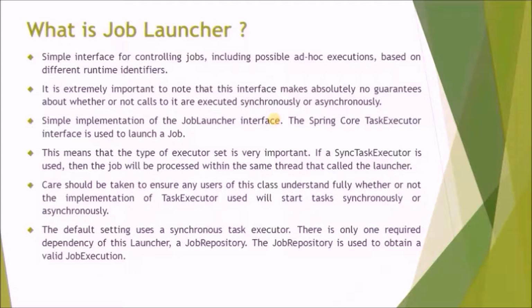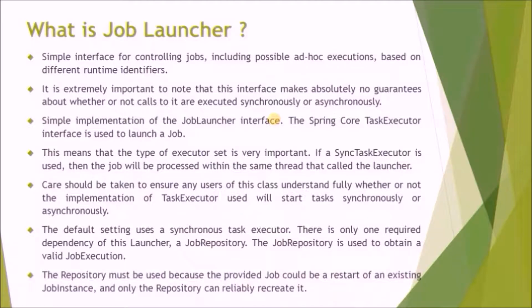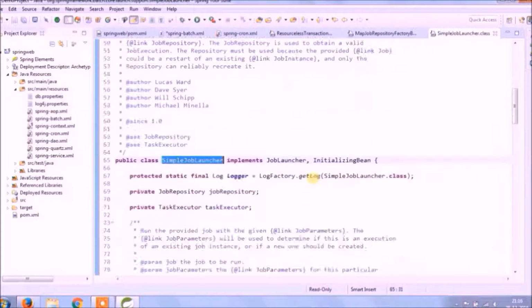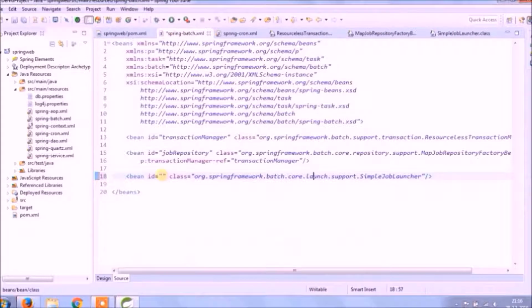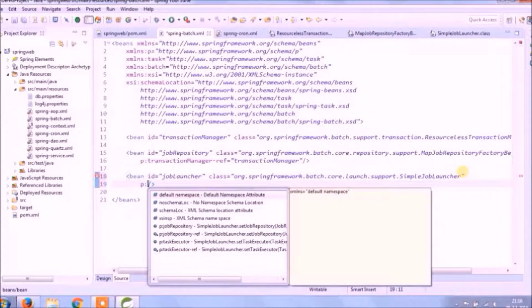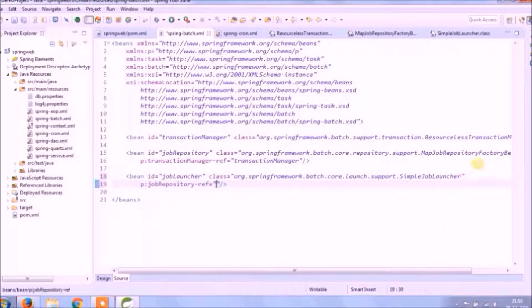There is only one required dependency of this launcher, a job repository. The job repository is used to obtain a valid job execution. The repository must be used because the provided job could be a restart of an existing job instance, and only the repository can reliably recreate it. Add job repository as a reference for this bean.